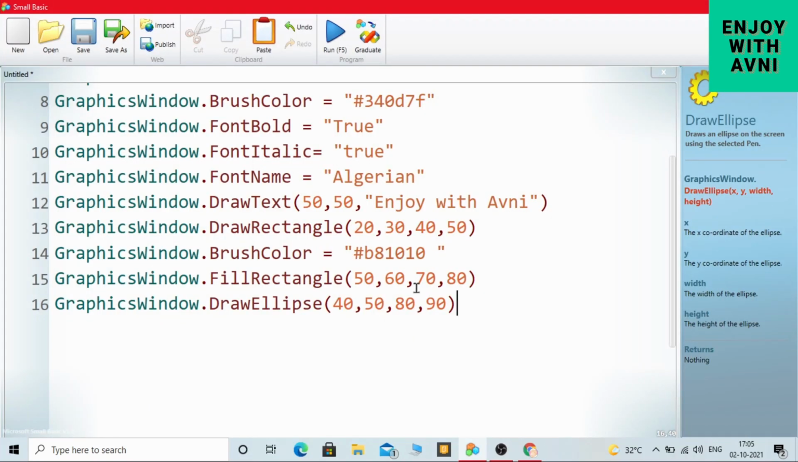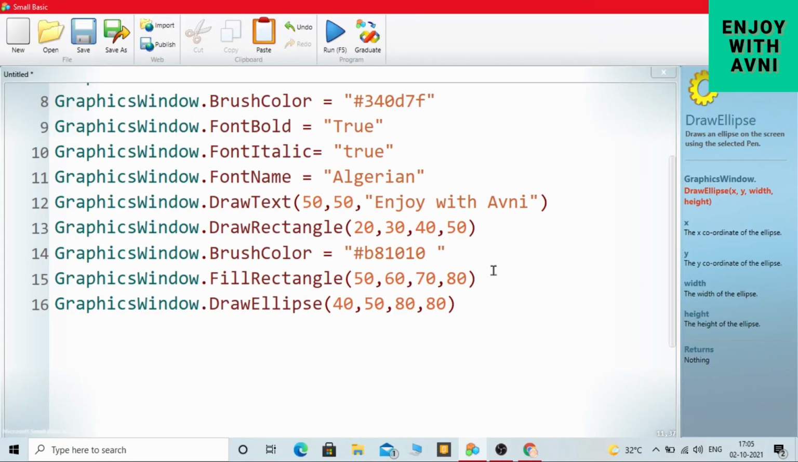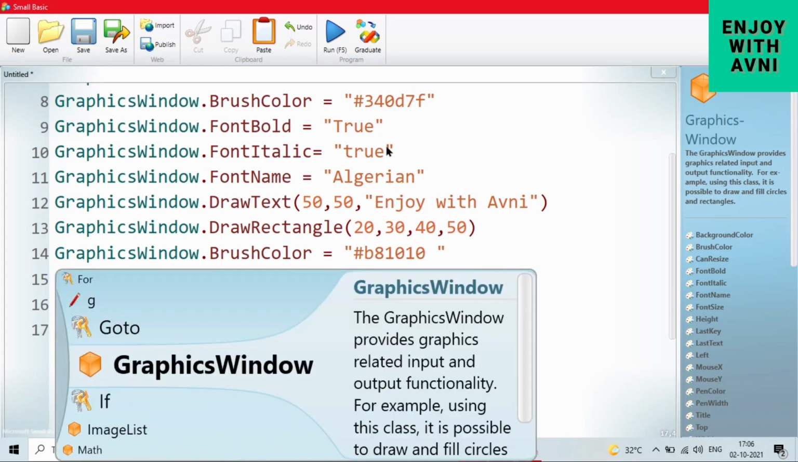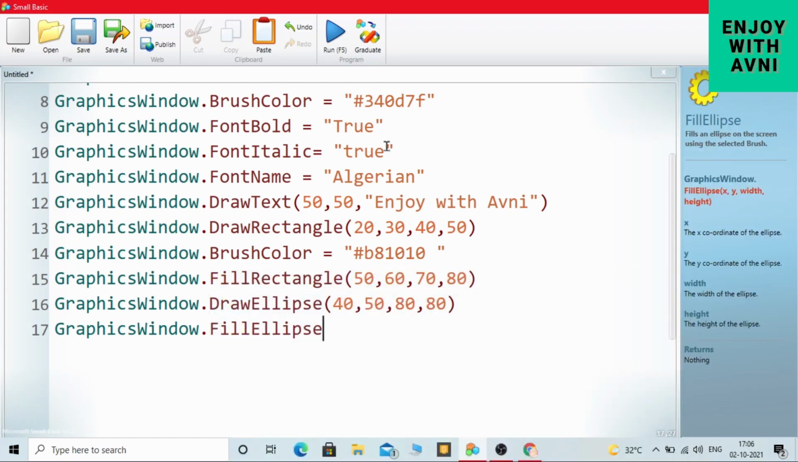Now if you want to make a circle, you can change the width and height of this shape. Here write 80 and 80. See, now a circle has been created. Now if you want to fill that circle, write graphicsWindow, there's the option FillEllipse. And then in the parenthesis, write the x and y coordinates. I want to fill that same ellipse, so copy these coordinates and paste them over here.